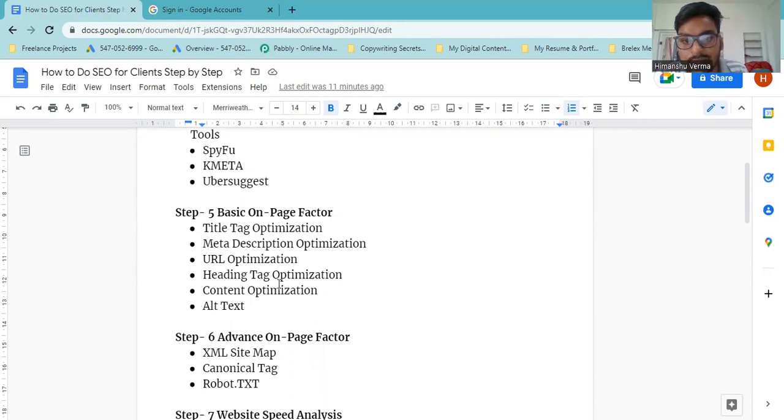Then the heading tag optimization, heading tags are like h1, h2, h3. So you should include keywords in the heading tags. Then content optimization. Content optimization is like the inner content or the full blog content, if you write a blog or if you are making a video. So for content optimization, you should include your keywords in your videos or in your content.